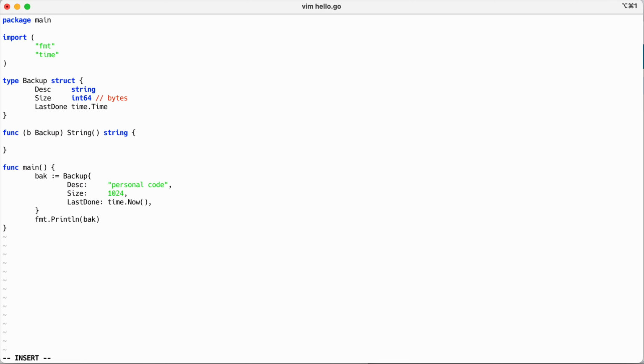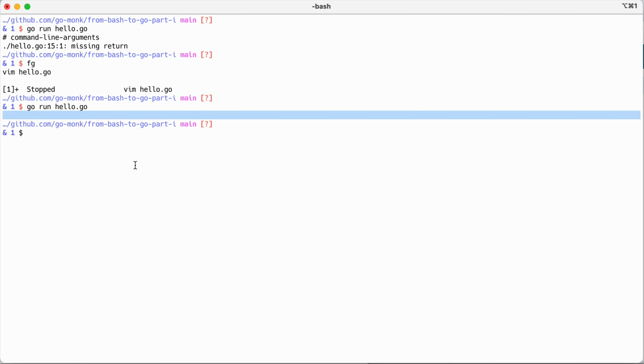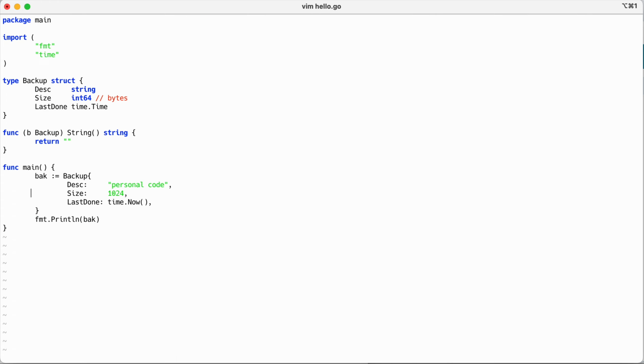Yes, we haven't implemented this function. So first, let's try an empty string. Yeah, and we can see it works because it has returned the empty string. Let's put in something more useful.